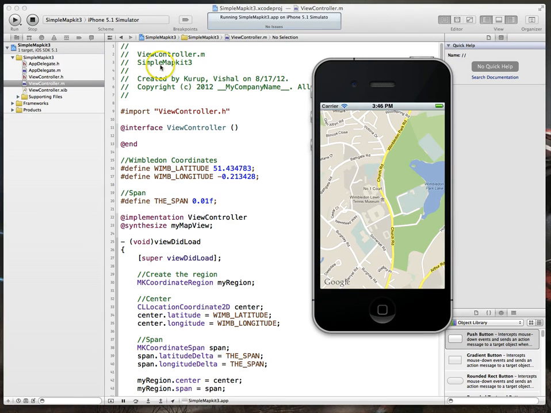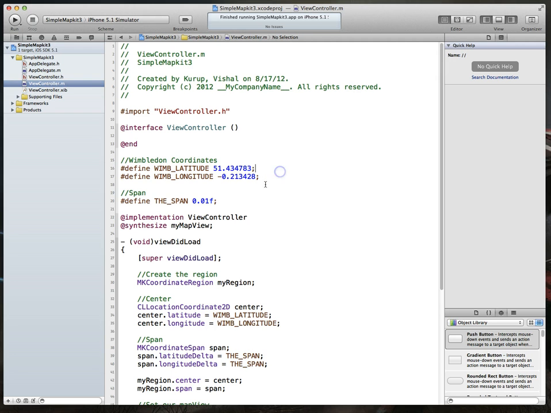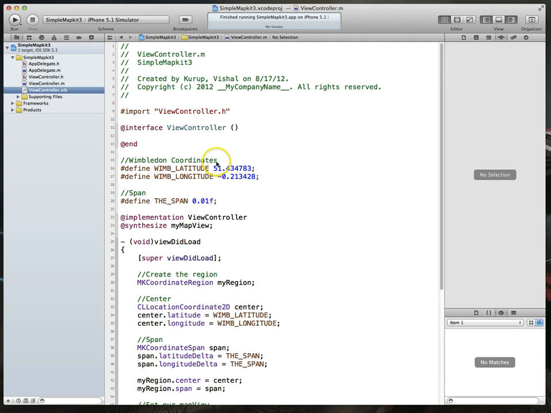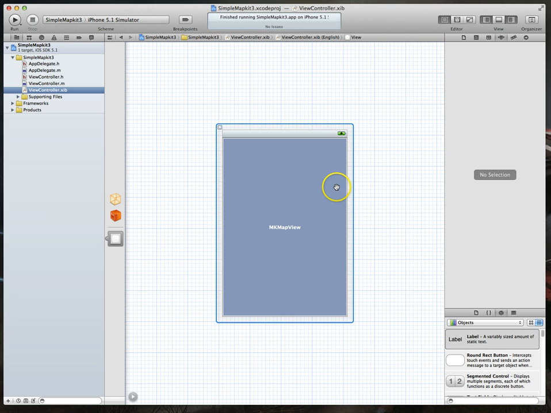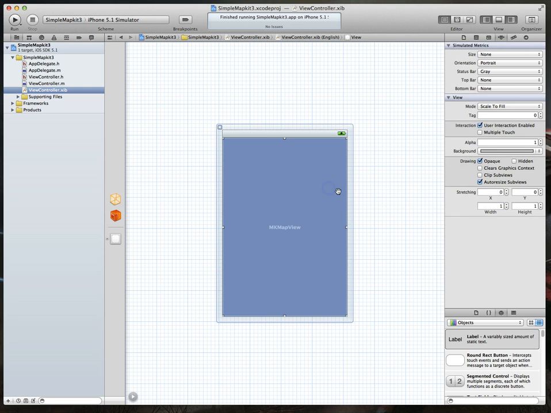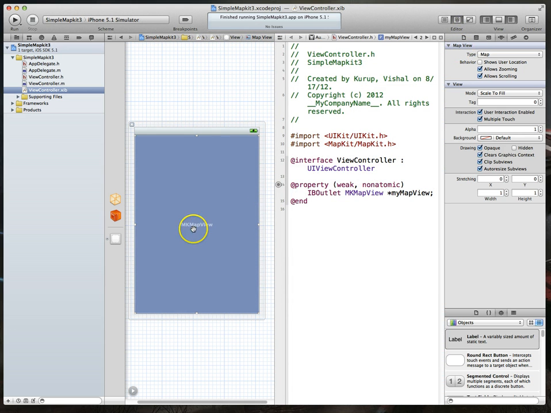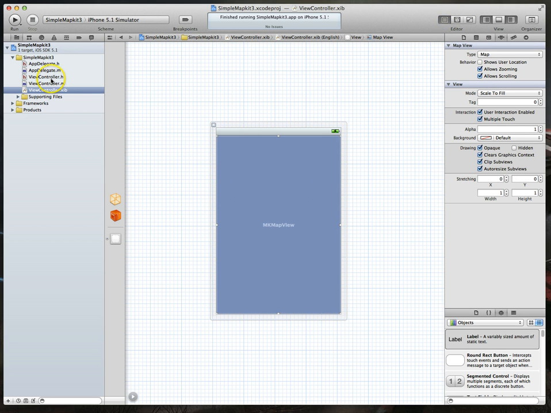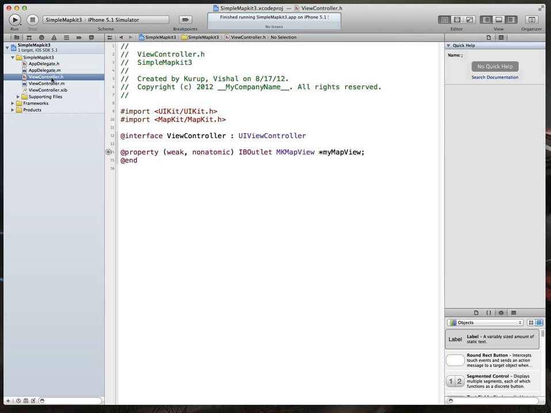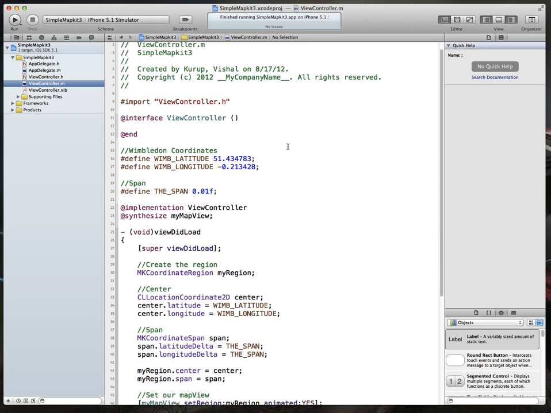I'm going to go ahead and stop this application and let's take a look at what we've got so far. So pretty simple app. We've got a view controller nib file and you'll see that it just has a simple map view object on it. If I were to open up the assistant editor, you'll see that there is an outlet to this particular map view. And so that is something we set up in the last tutorial.